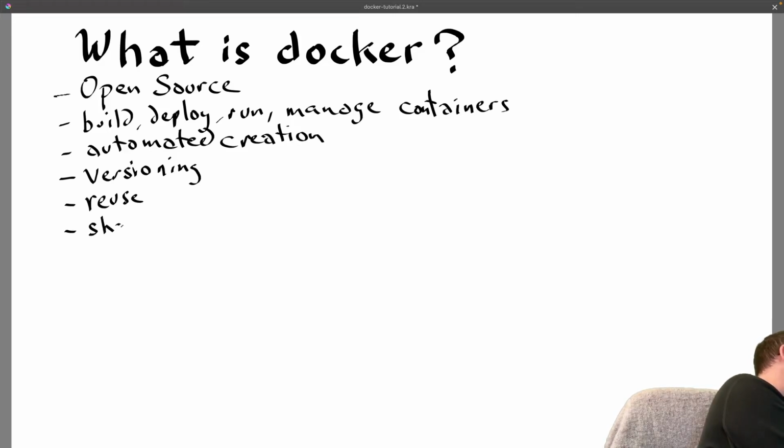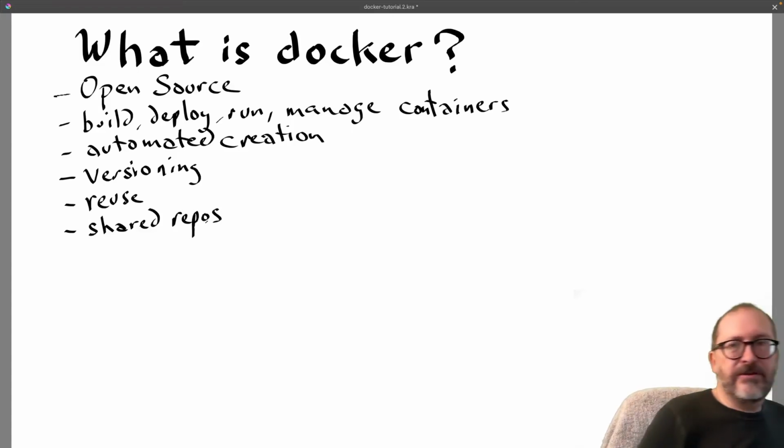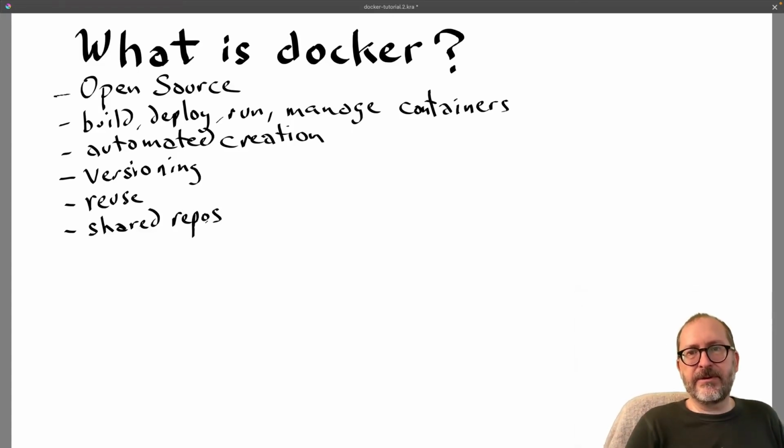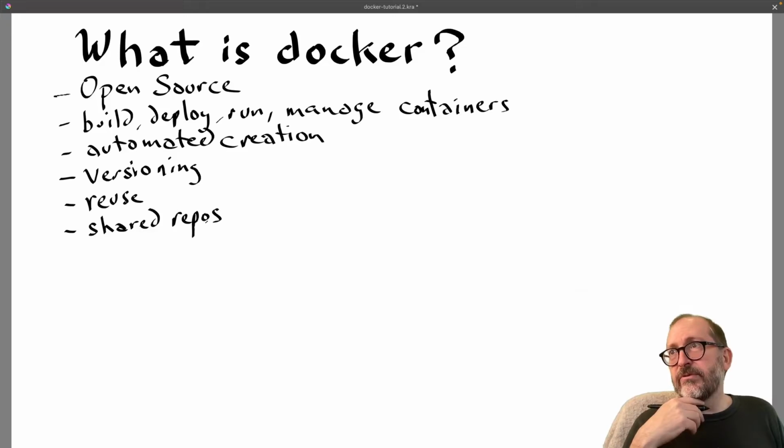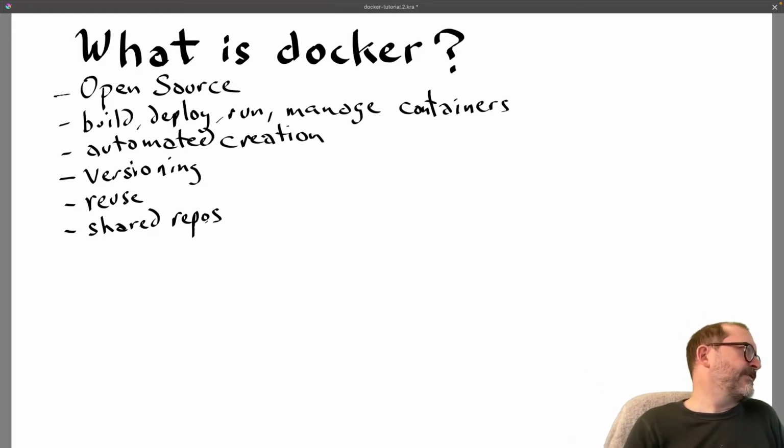And regarding these repos, these can be shared. So it's a lot like GitHub, which you're already familiar with in this course. There's DockerHub, which lets you not only store and manage your own images, but also distribute them to others. Right, so somebody can go to your repo in DockerHub and look at all the images you have on there and decide which one they might find useful.